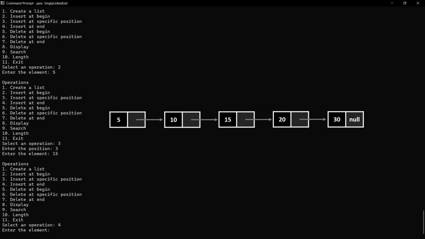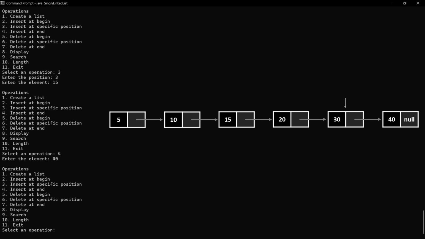I'll enter the element 40. The program traverses to the last node and attaches the new node there. So, our list now becomes. The new last node's pointer is null, showing the end of the list. Now, I'll select 5, which deletes from the beginning.